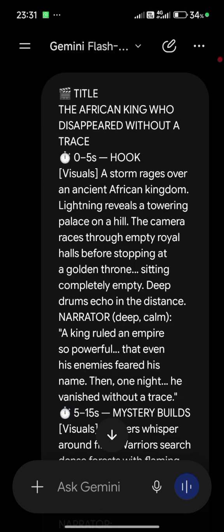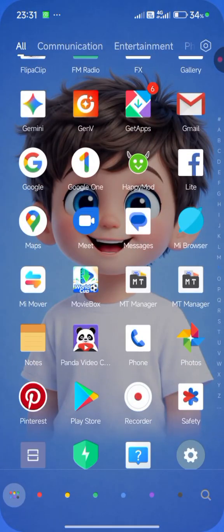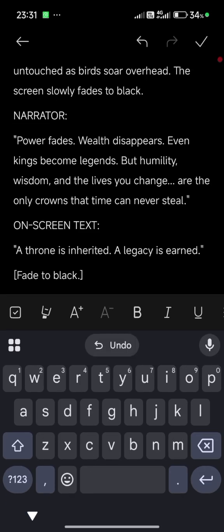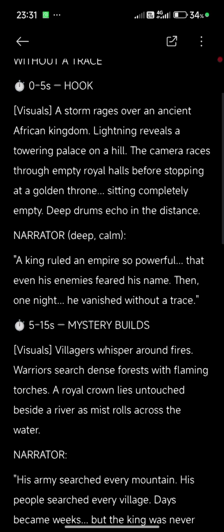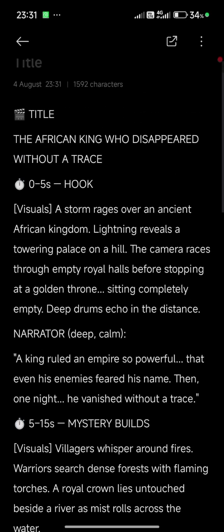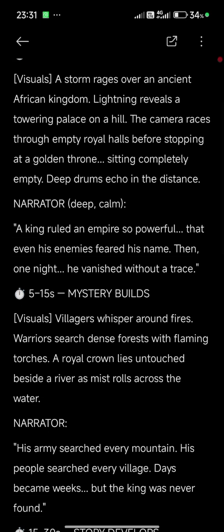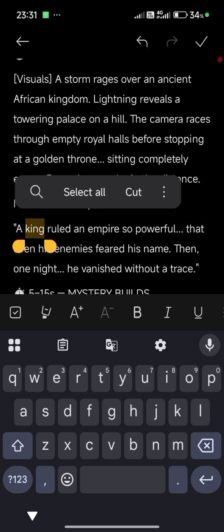This is it. So let me copy and go to my notes, so it's going to be easier to separate. Let's just go to my notes and then paste it here. Alright, so what we want to copy is the script for the narrator. So you can see the first thing here is the narrator. He's saying a king ruled an empire. So copy it.